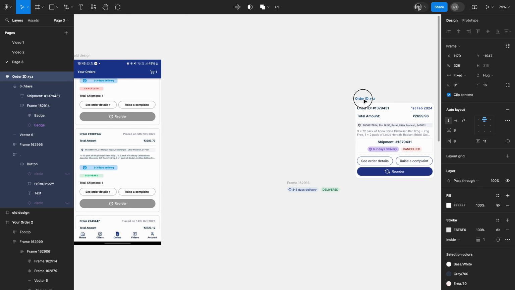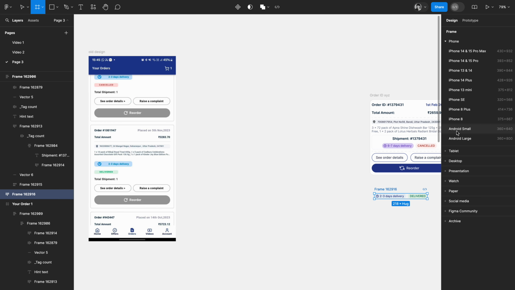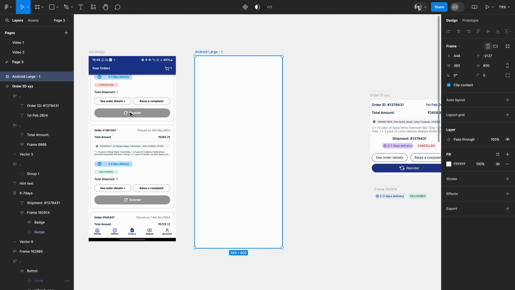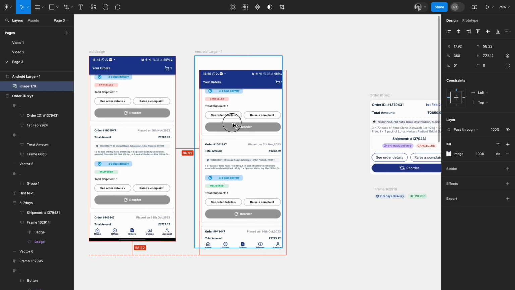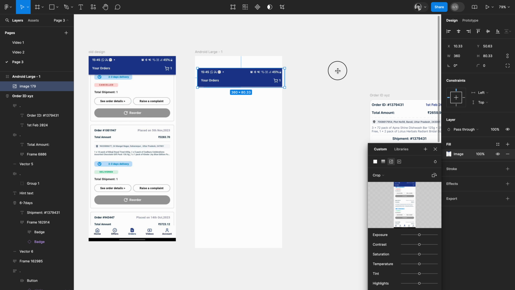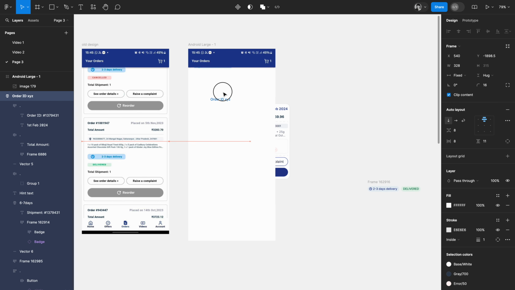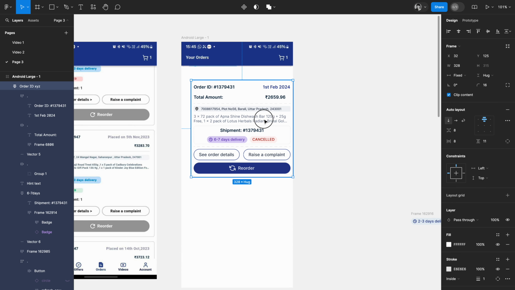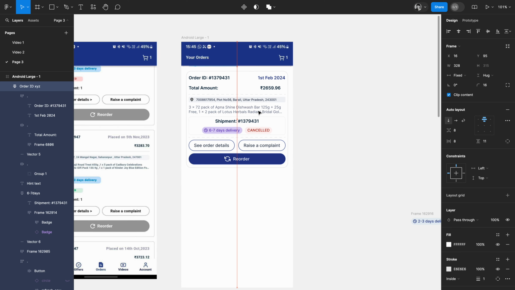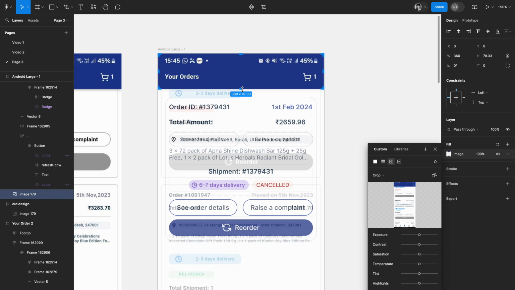So let's take one frame with Android large, and we're gonna drag this and crop it. Yeah, we're not gonna create that much again and again now. So that's why cropped, yeah, upper aligned, and let's put this card inside it. Now see how beautifully we have designed it and how beautifully it is looking.